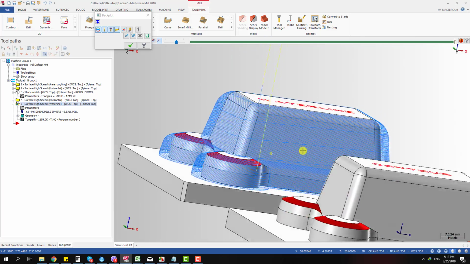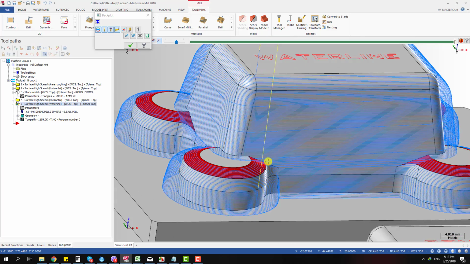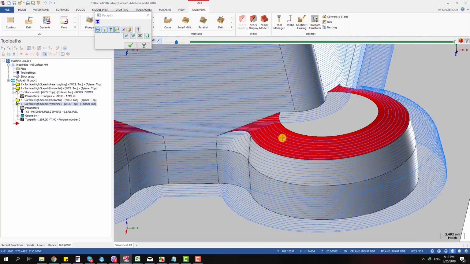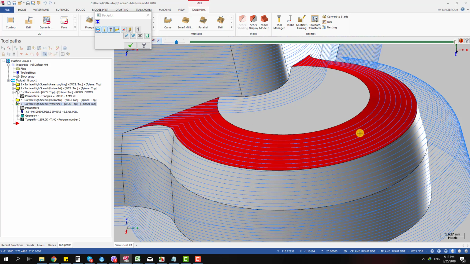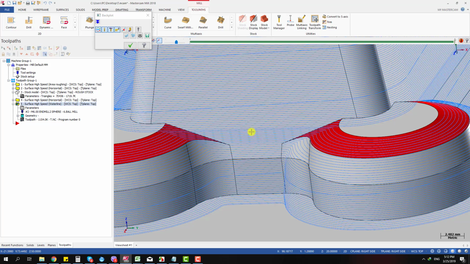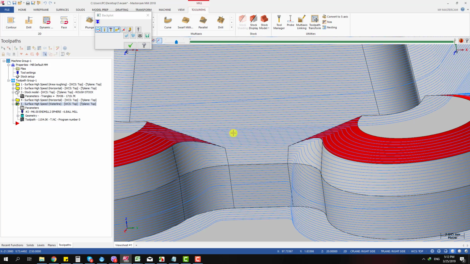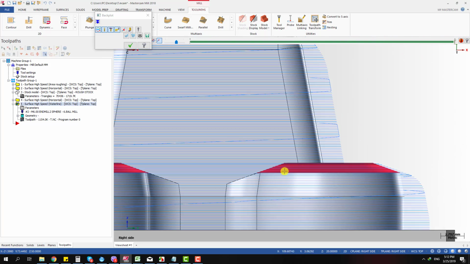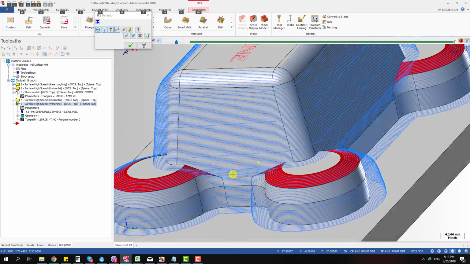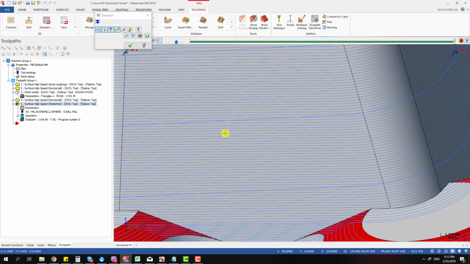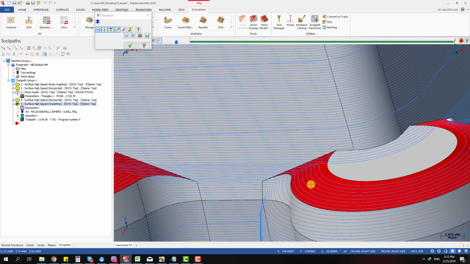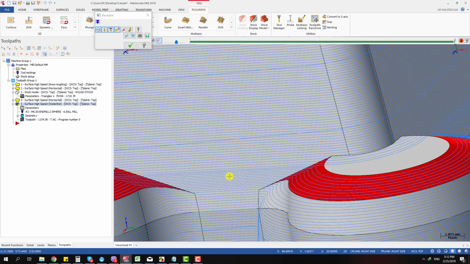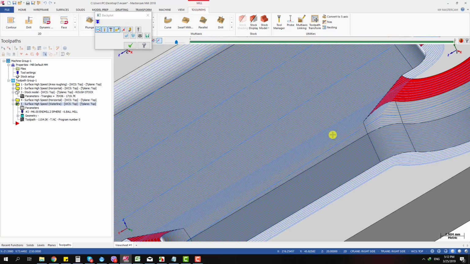Okay, but this is the problem. Look at this. When we take a look from the right side, when you adjust the step over on the shallow area, you can see on the steep surface here, you have inconstant. The step over here is about 0.2, but you can see on the shallow area here, the step down decreases. So we have a not constant depth of cut.